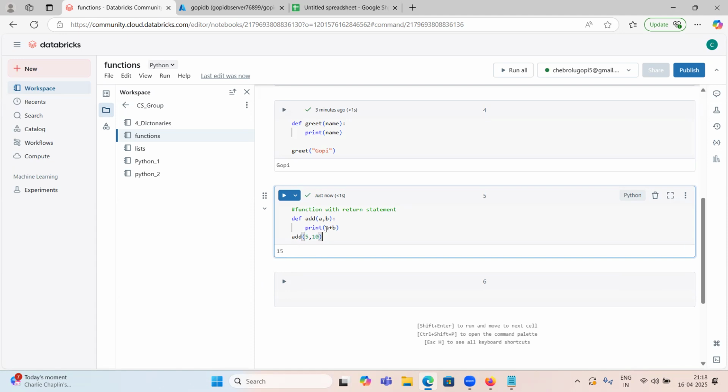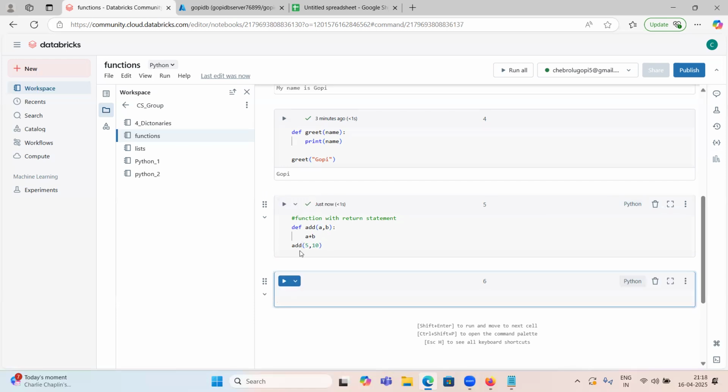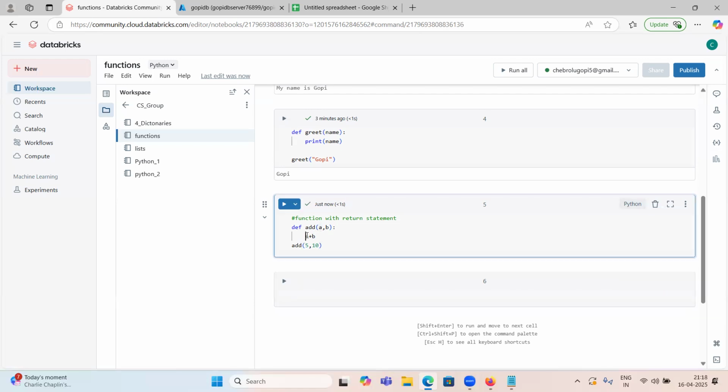If you don't provide print here, you call this function, it enters, and it performed a plus b, but we are nowhere using that a plus b, right? That's why you have to use return, or otherwise you can print here itself.